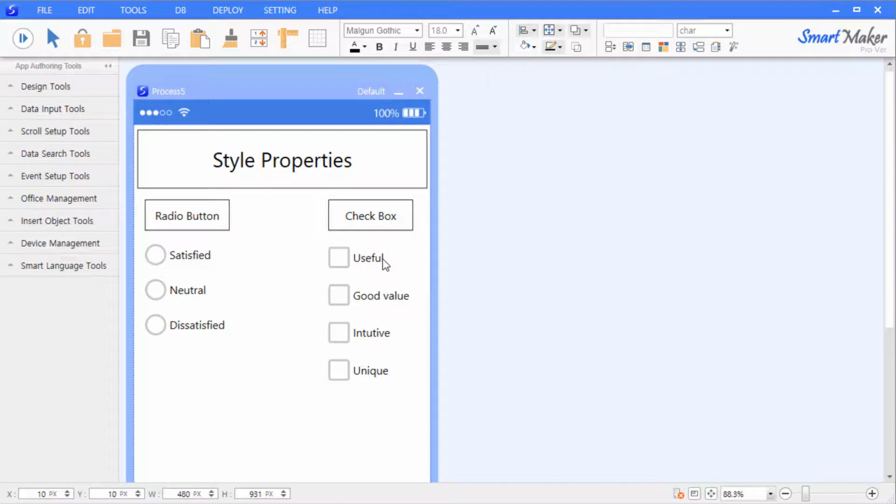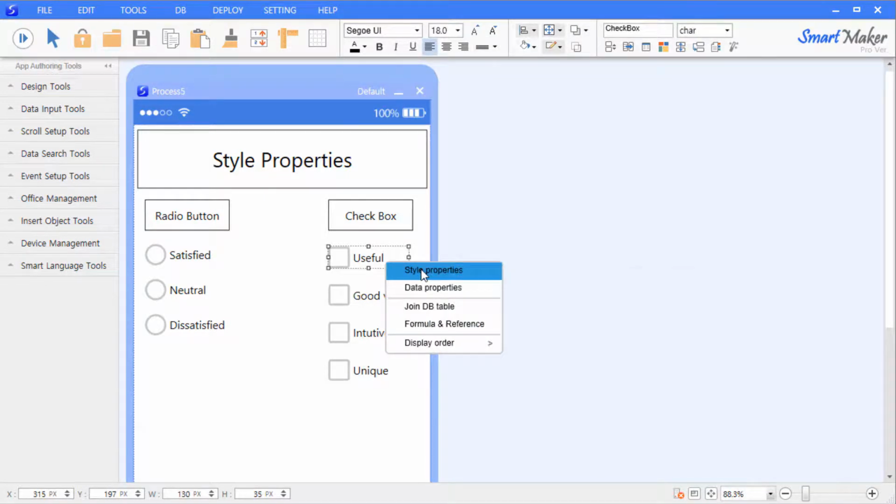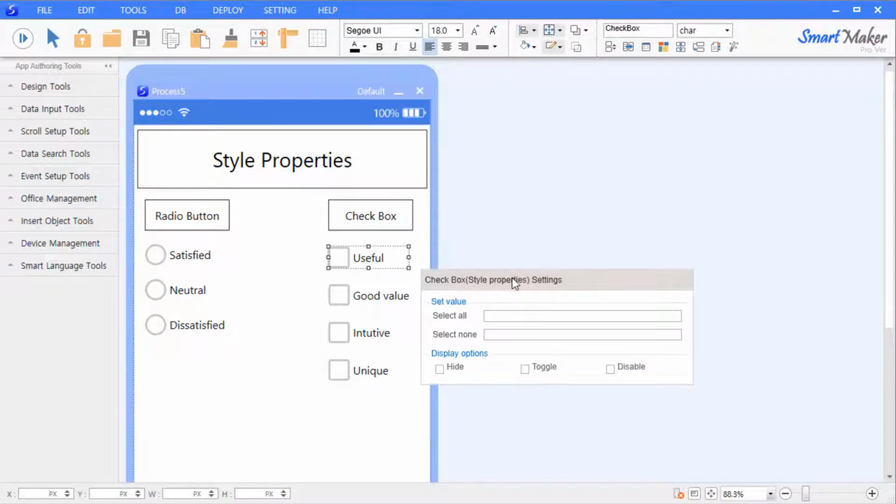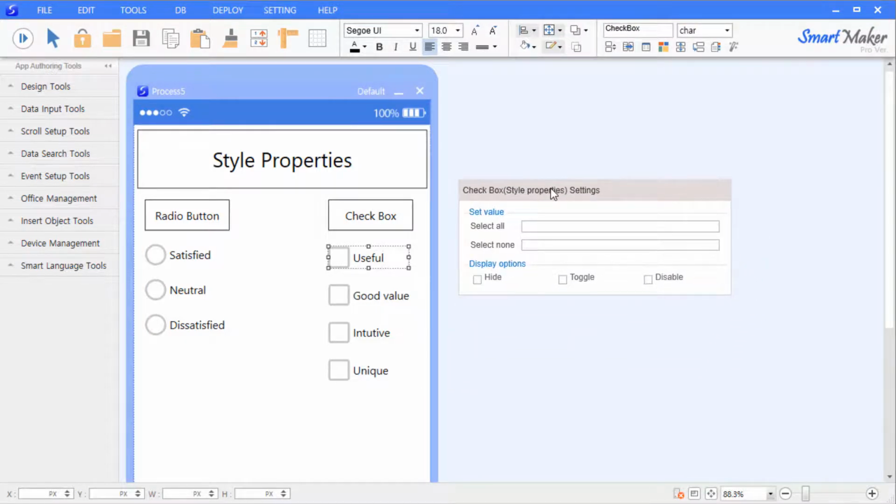Right-click on the checkbox atom to open Style Properties settings. Checkboxes' style properties are slightly different from radio buttons. There are 2 fields for set value, Select All and Select None. In Select All, we will enter the value to be saved when the checkbox is selected. And in Select None, we will enter the value to be saved when the checkbox is not selected.